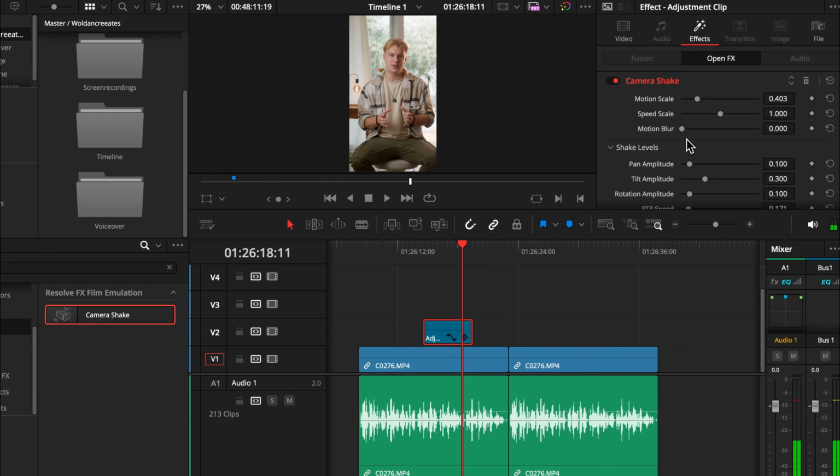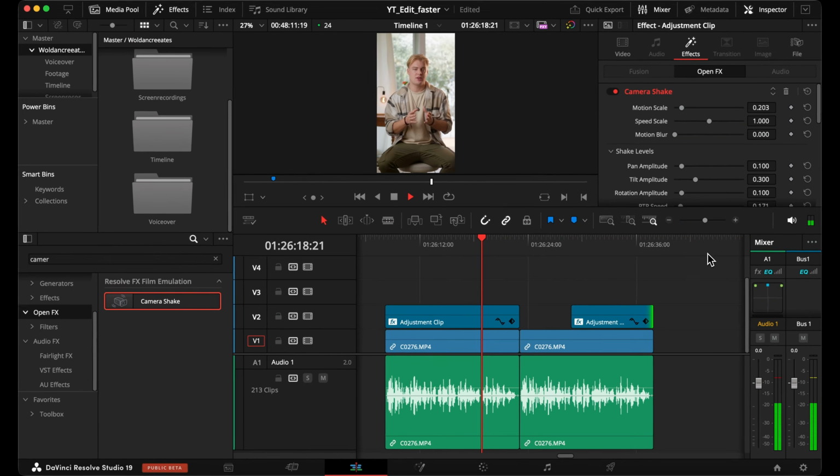Now first of all, we can take this adjustment clip and put it anywhere in our edit to have the same effect on those clips because it's affecting everything that's below the adjustment clip.